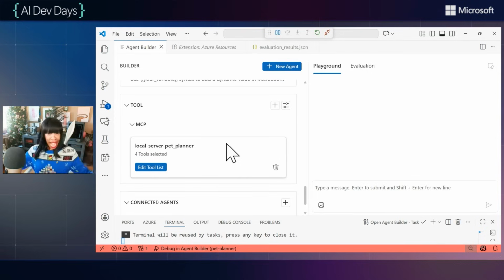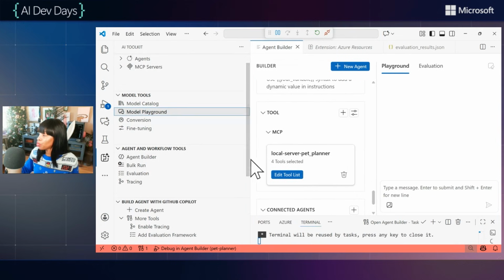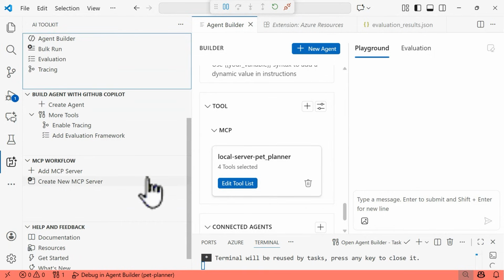Now, how do I even create this? How does a person even create an MCP server? Don't worry, because the AI Toolkit has guidance available for you. If you want to create your own MCP server, what you'll need to do in the AI Toolkit is head down to, let me get to that section, MCP workflow. Within here, there is a create new MCP server selection. You're going to select that.